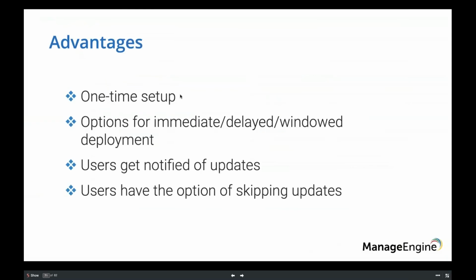So it's a one-time setup. You have options for delayed and windowed deployment. Your users would get notified of the updates, and your users also have the ability to skip the updates as well. So all the advantages were covered in that particular policy.